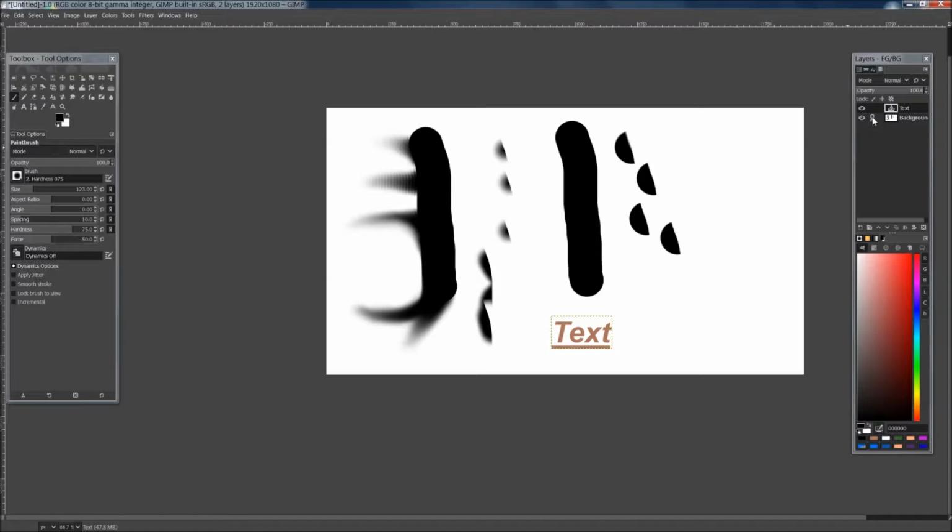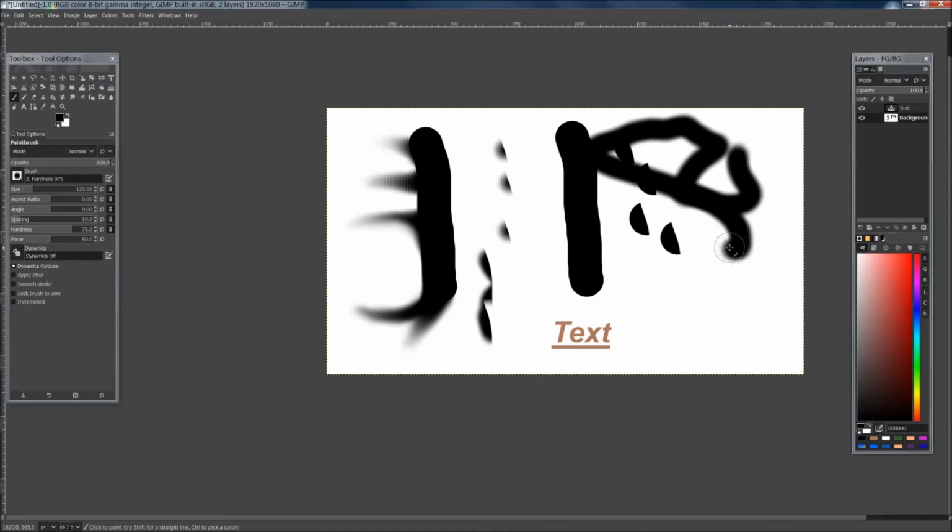This is quite useful if you don't want to accidentally make changes to something. And so if I want to change something, I just unlock the layer, and then I will be able to select it and paint on it.